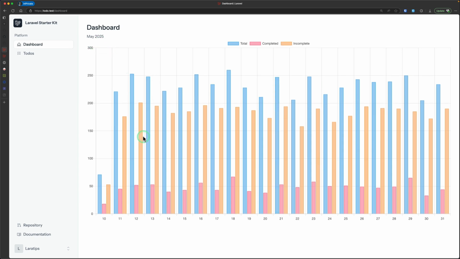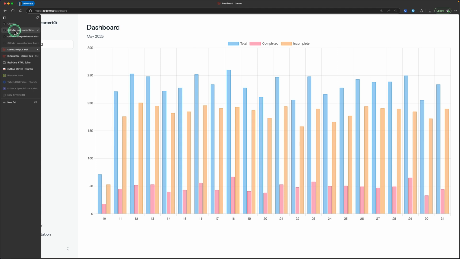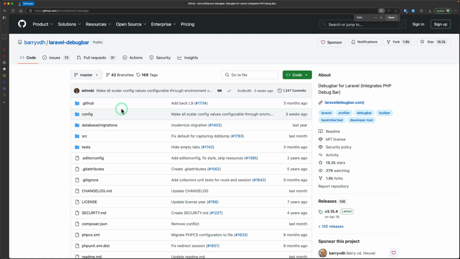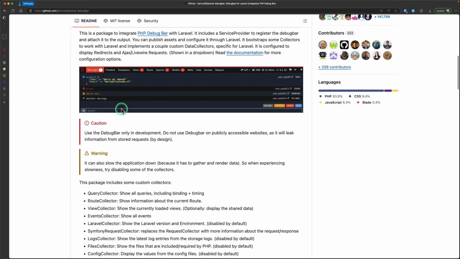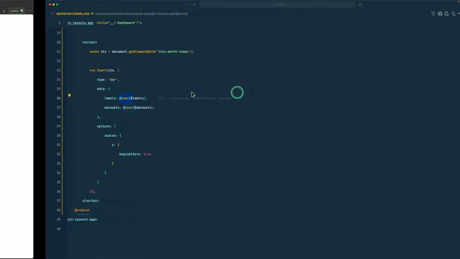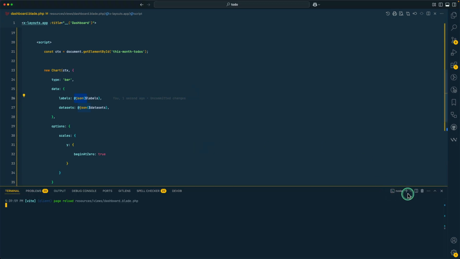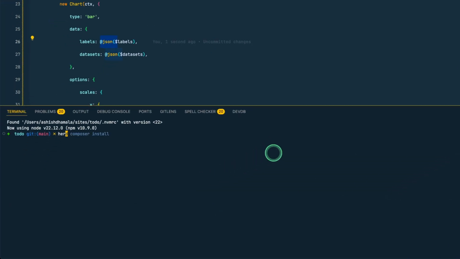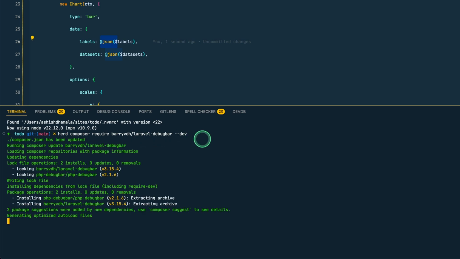And to analyze how much time it is taking to show this data to the browser, we need to install a package, and the package name is this barryvdh Laravel debug bar. So let us go over here and just run like this. Since I'm using Herd, I'll say herd in the beginning and then write the composer require this, but you don't have to write this herd if you are not using it. So I'll hit enter and it will install this Laravel debug bar package.